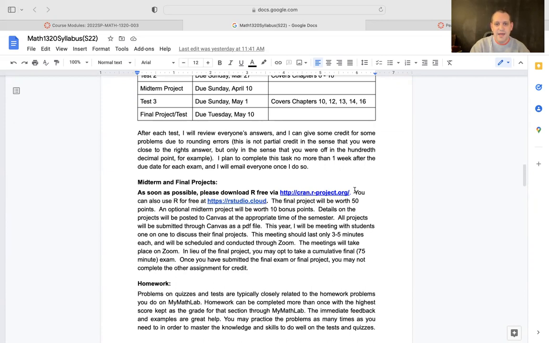If you have an iPad or a Google Chromebook and you can't get R to download, there's also what's called R in the cloud. So RStudio in the cloud, and there's a link for that as well. So you don't need to download that. That's kind of like a website that runs R in the background, and you can use R that way.